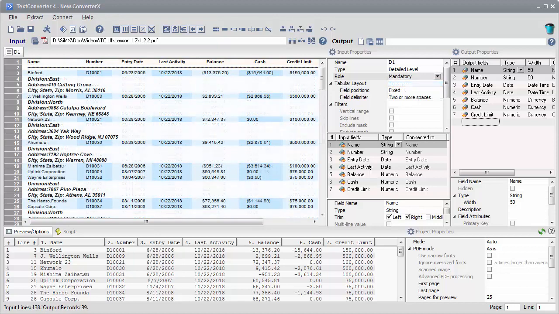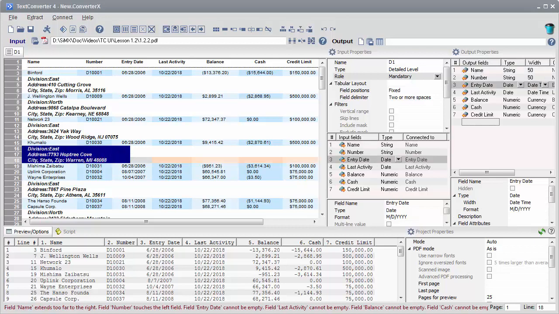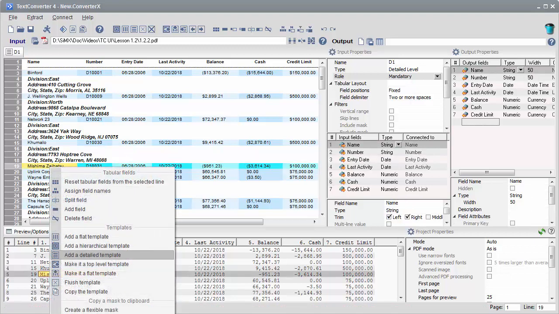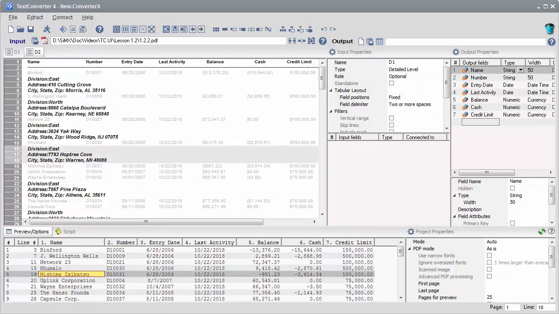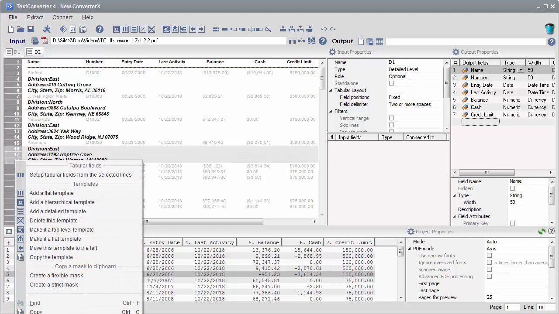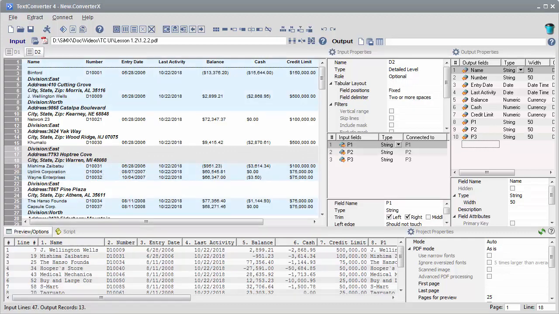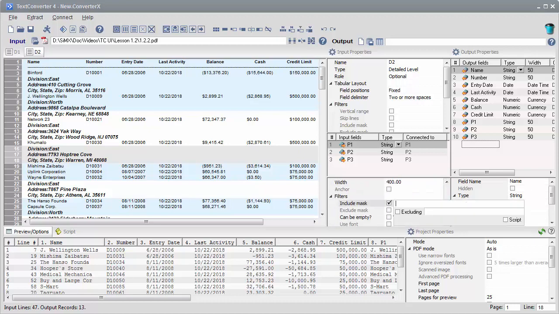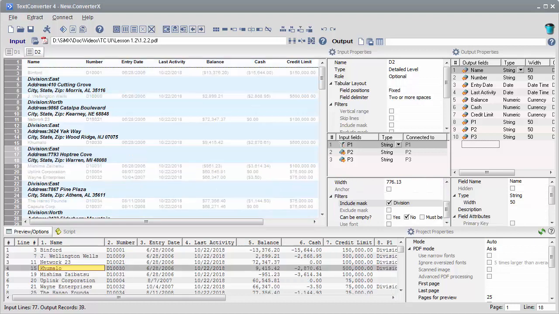Let's look at the following sample, which has division and address information, in addition to the previous layout. We will handle this additional information with a second detailed template. I'm adding another template and setting it up from these three lines. We call such templates multi-line. I'll make the template more precise by requiring that the first field should have the word division.